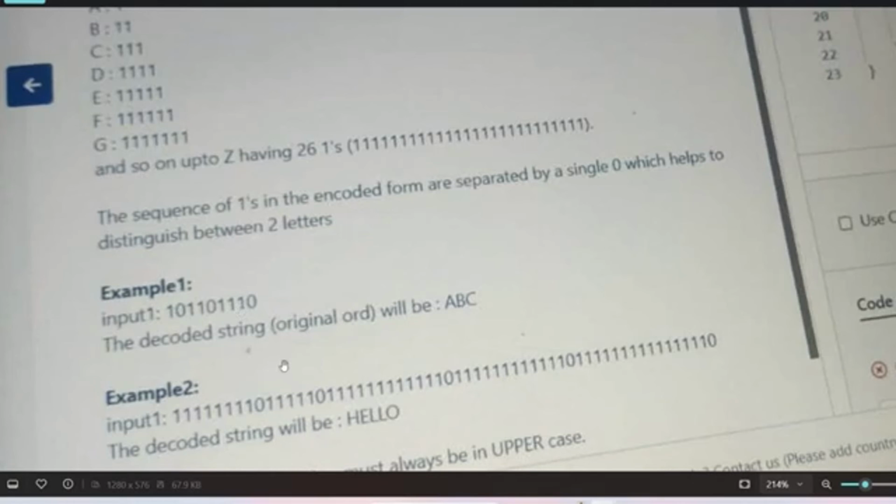In the second sample input, a total of 8 ones are present at first, so we have to print H. Then 0 appeared, so it will be skipped. Then 5 ones, that's why E. E is equivalent to 5, its base value. Here 12 ones are present, then a total of 15 ones are present, that's why O is here. So you have to count the ones, then convert to the corresponding base value. I hope you've understood.